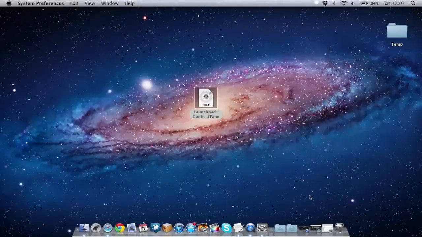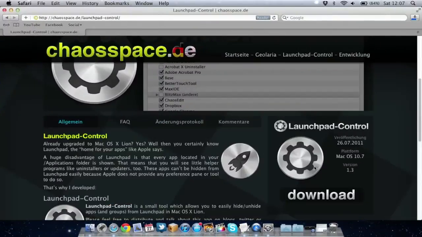So if you want to download this little application, you can get it from chaosspace.de. It's from a German developer, but don't worry, the website is also in English as well as German, so you'll be able to navigate and find the app to download. What I will do though is I'll put a link in the description so you can find the actual page where you can download the app.